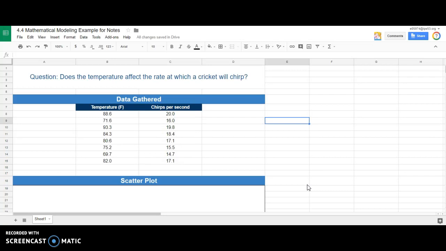What we're going to do here is talk about the question we have: does the temperature of the air affect the rate at which a cricket chirps? In other words, whenever it gets warmer, do we hear more chirping? When it gets colder, do we hear less chirping? That's the question we're trying to investigate. We have some data here that's been gathered. It has two columns. One is the temperature in degrees Fahrenheit, and the other is chirps per second.